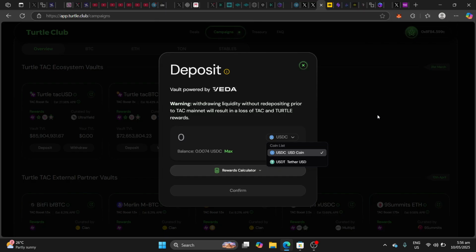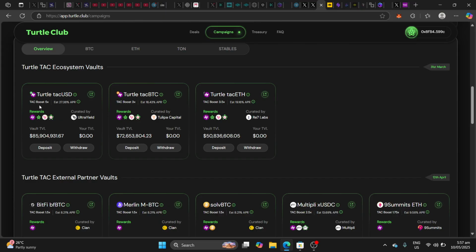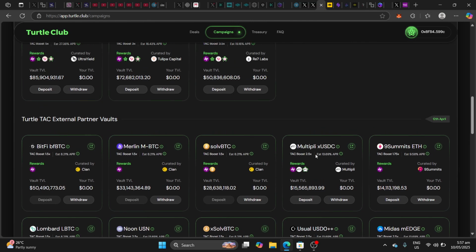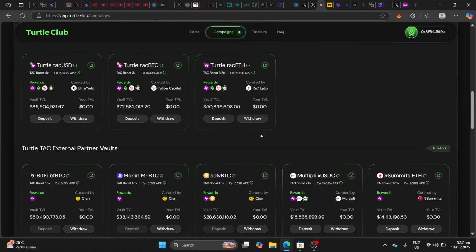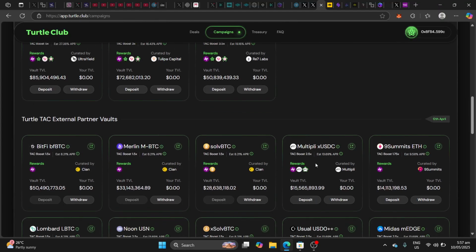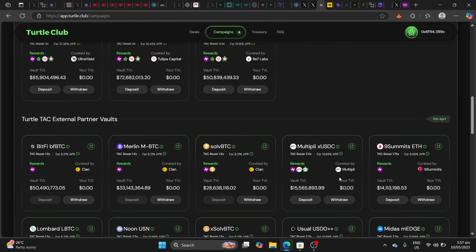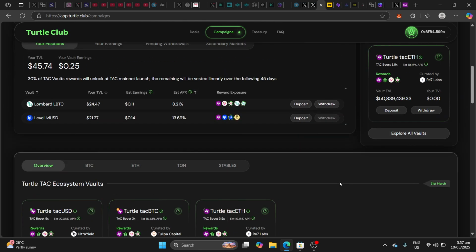So deposit, the currency here is USDC or USDT. Let's say that you want to interact with Multiply.fi at the same time, another platform that has an airdrop, you can then deposit into this pool, instead of this one, so that you have exposure to Multiply. So you deposit here, it accepts USDC on the Ethereum chain. In this case, you will earn TAC, you will earn Turtle, and also maintain earning Multiply Orb.